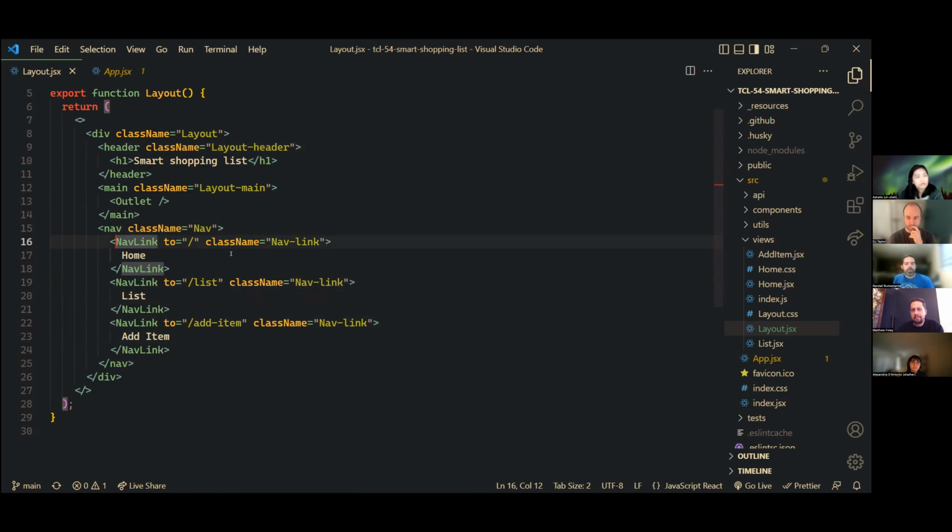So using NavLink, as Ashel had said, is more useful than anchor tags for navigating within the site. And there are also some special features that make it useful here. One of them is the active class, which we will chat about in just a second. One of the things you'll see within NavLink is the two props. For home, that's to the /, under list it's to list, and add item is to add item.